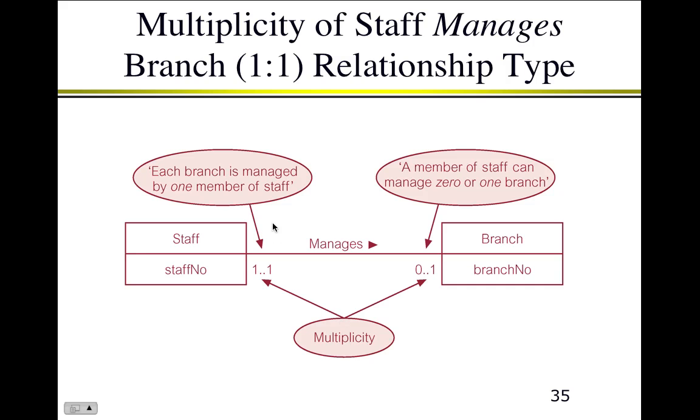The multiplicity part says each branch is managed by 1 member of the staff. So 1 branch is managed by 1 member of the staff. That would actually kind of lead me to believe from this staff side, 1 staff manages 1 branch. And then over here, a member of the staff can manage 0 or 1 branches. So now we're talking about the branch. 0 or 1 is managed by staff. So it's actually kind of read left to right, and the multiplicity is related to the entity in question. So this one should be talking about the staff. This one should be talking about the branch.